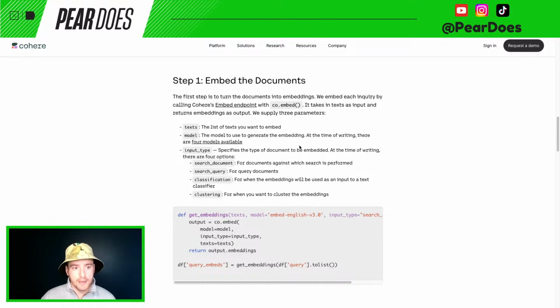The three parameters that we're providing to the embedding model are text, the list of text that we want to embed; the model, which is used to create the embedding, which is Cohere's embed endpoint, and at the time of writing there are 4 models that Cohere has available; and the input type. This input type specifies the type of documents to be embedded, and at the time of writing there are also 4 options.